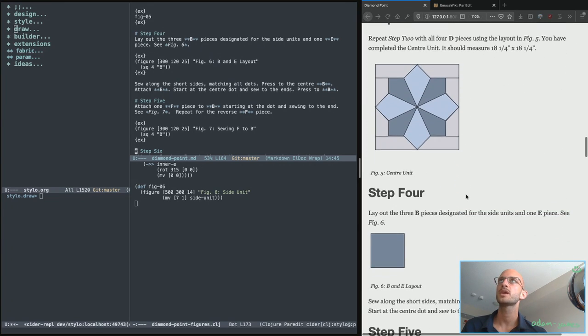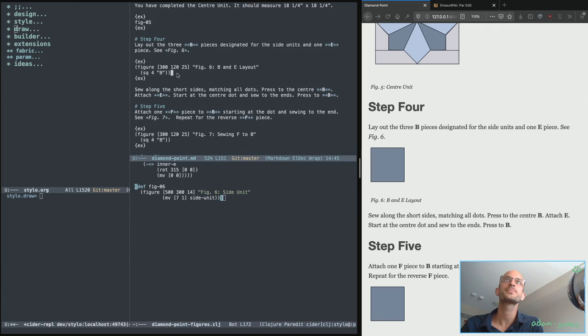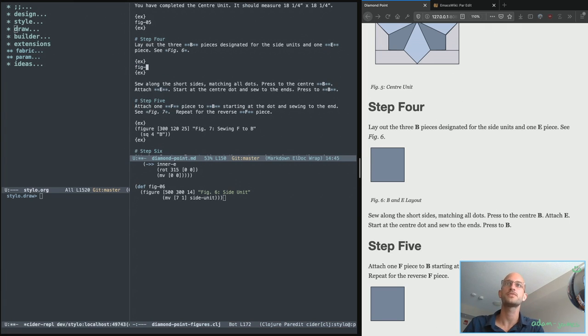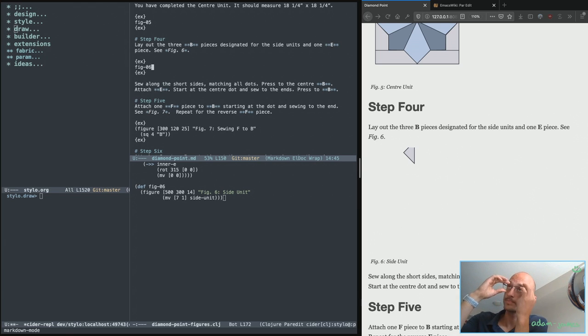Oh man, I'm reaching that point in the day where I'm scrolling and not really doing much. That's my bad. Okay, figure 6. I need to replace this with the call to figure 6. There we go. Okay, so figure 6 is a weirdly rotated triangle.